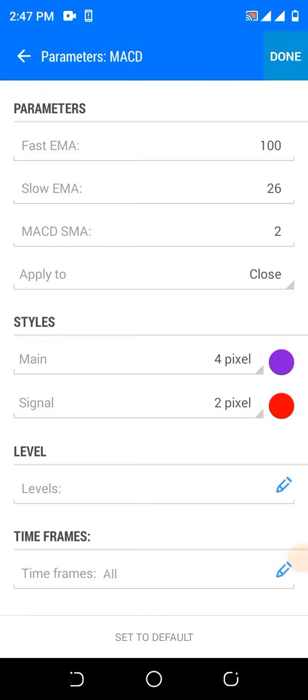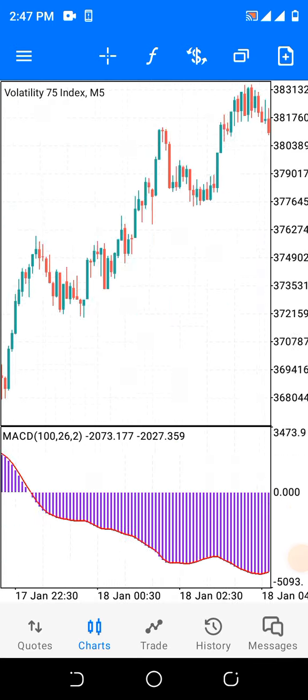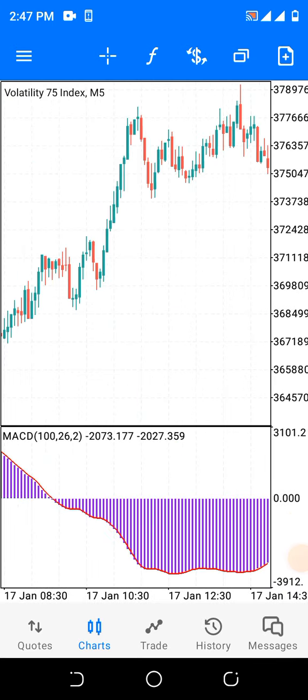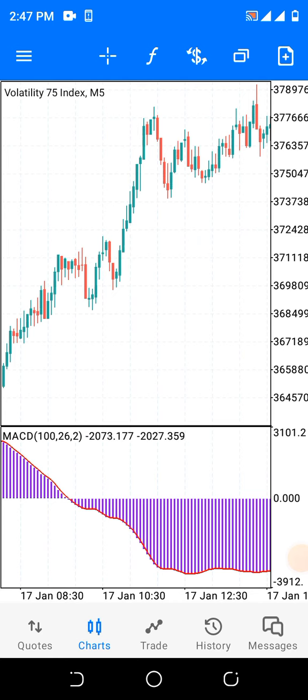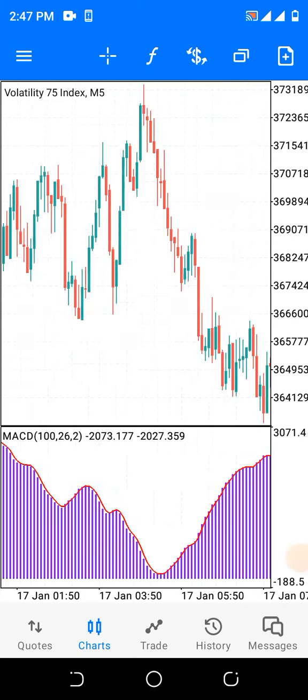So you click on done. Do you understand? Now let's restore. Now this is the MACD indicator. Now the next thing is how to make use of this and make massive profit. Pay attention. Now this is how to use this.